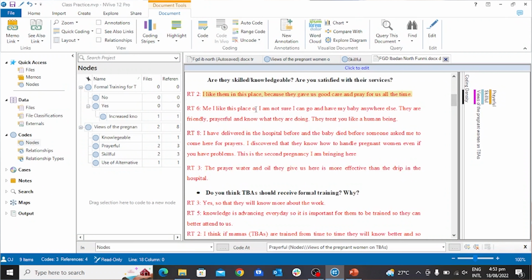"Me, I like this space, so I am not sure I can go and have my baby elsewhere." Okay, "they are friendly, prayerful, and they know what they are doing. They treat you like a human being." So I'm trying not to create too many codes for a particular statement. I'm just going to be thinking in my head, does it speak to prayerful? Does it speak to skillful? Do I need to create more codes?